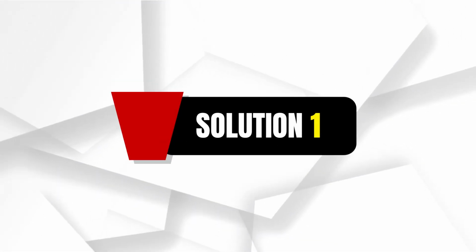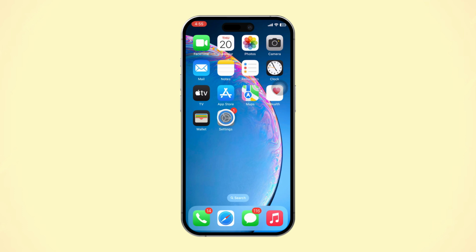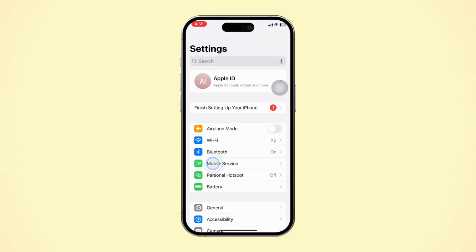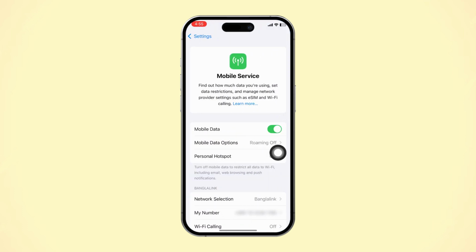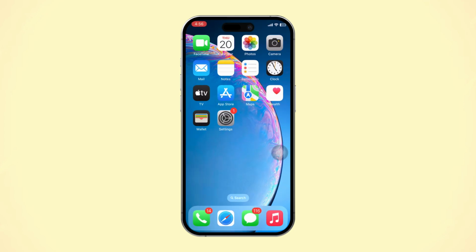Solution 1. Check cellular data and Wi-Fi. Open Settings, tap Cellular. Make sure cellular data is turned on. MMS messages require a cellular data connection if you're not on Wi-Fi. If you're using Wi-Fi, make sure that your internet is working properly.